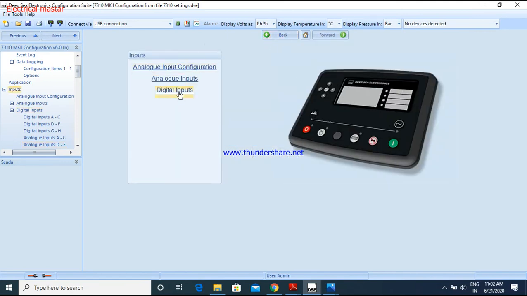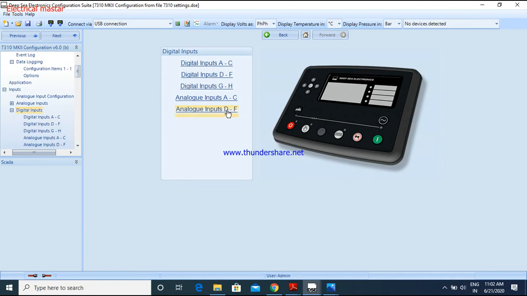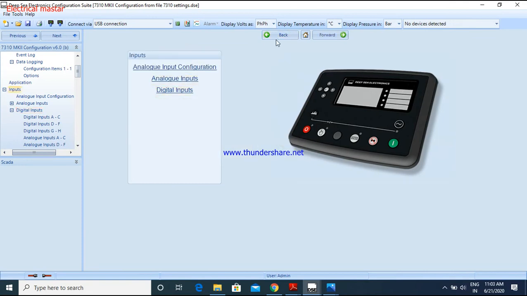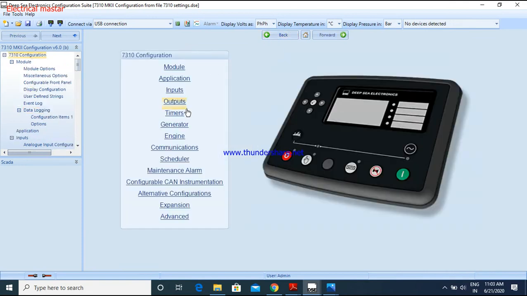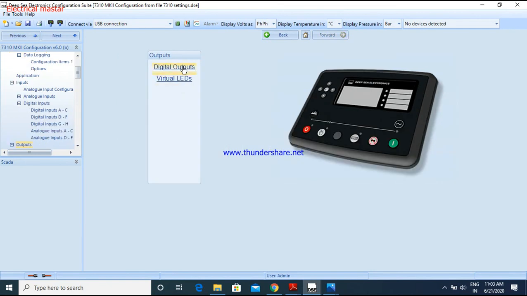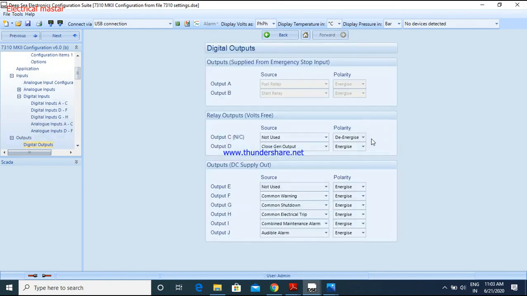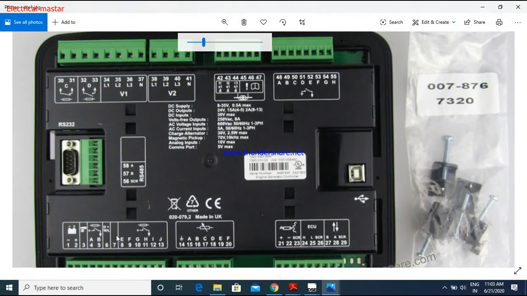Then digital input is also done. Next is output. Output is digital output. Normally 6 digital outputs are there. See here, digital output, from the picture you can see here.